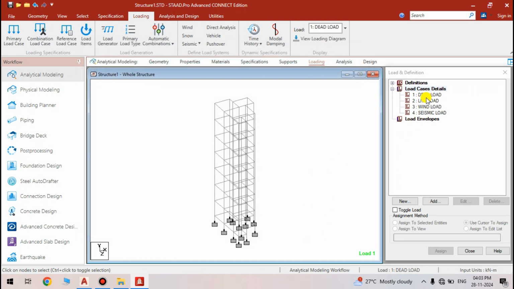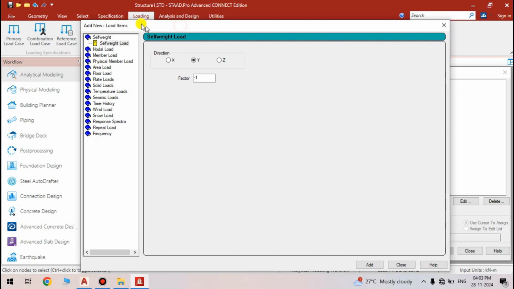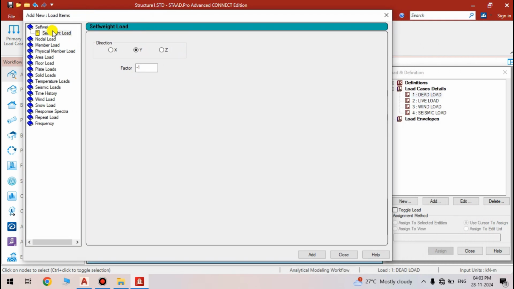So now we have to apply the dead load. First of all, the dead load of concrete will be applied. So it is actually the self weight of the beam or column, like that. So select the dead load and click on add, and now you can see there is a term that is self weight.